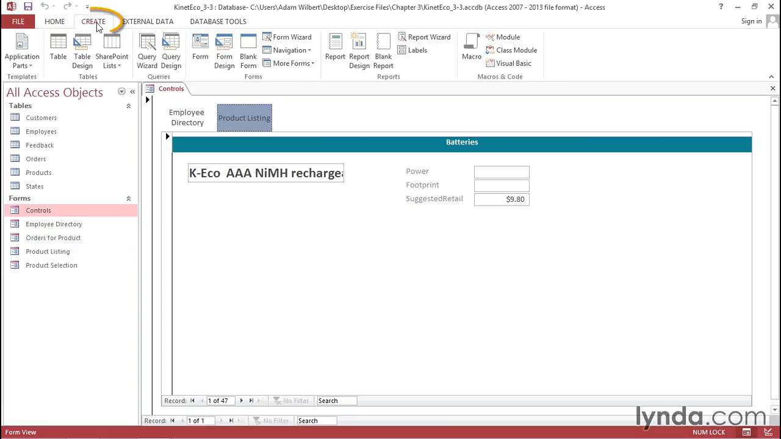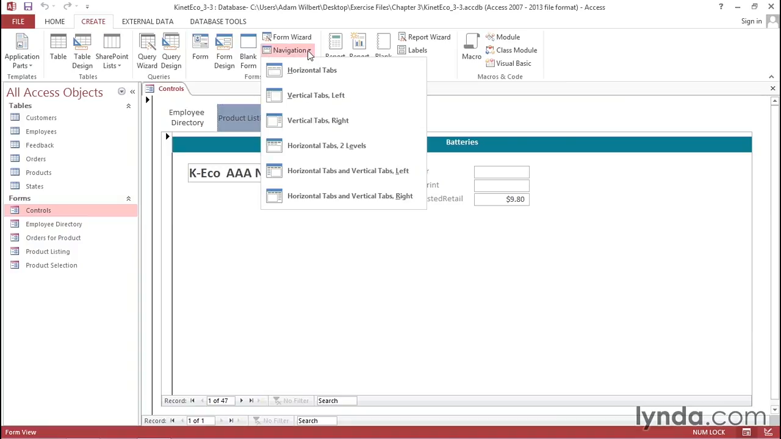I should also point out that on the Create tab, we have this whole menu here for navigation forms. Let's go ahead and select one of those. I'm going to use this drop-down list here, and we'll see we have some different configurations. I've got horizontal tabs, vertical tabs on the left or right, and then I have 2 levels on the left or on the right side as well. Let's go ahead and just choose the vertical tabs left configuration.